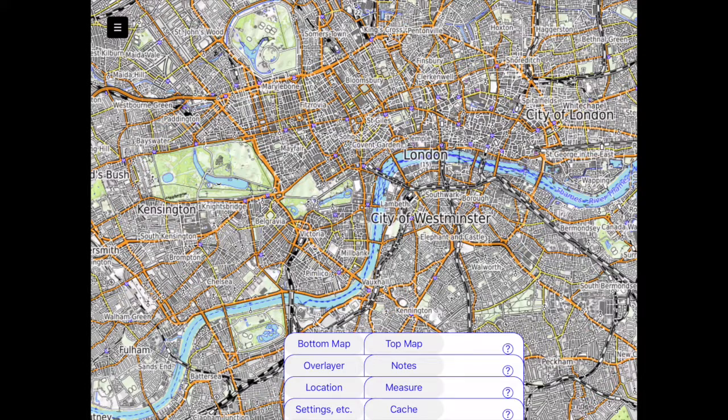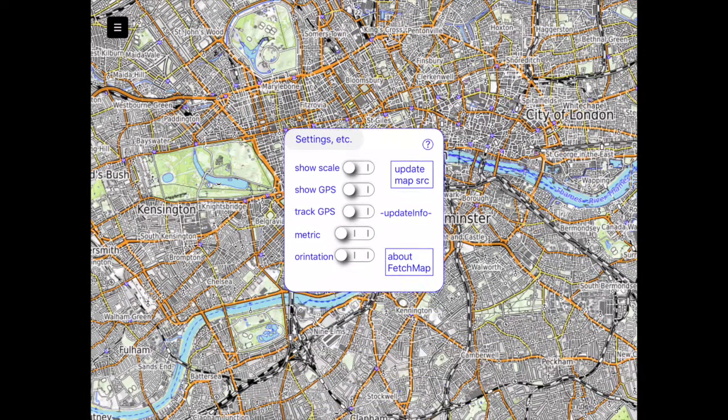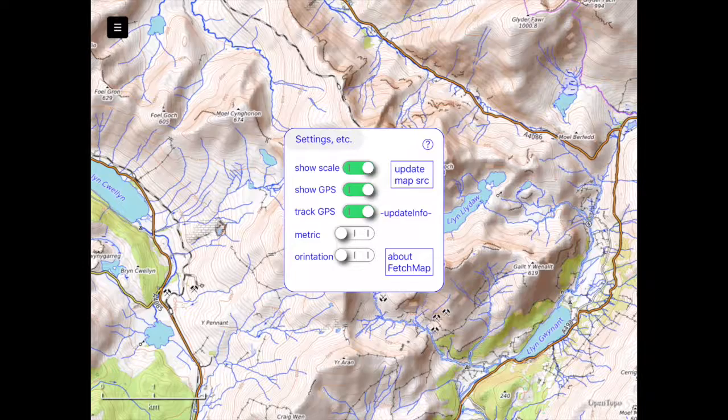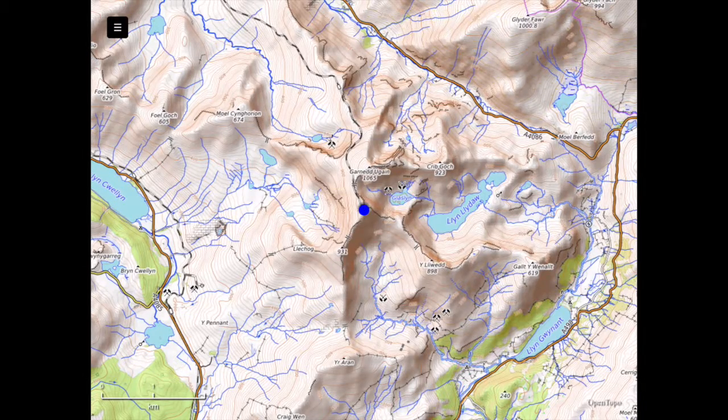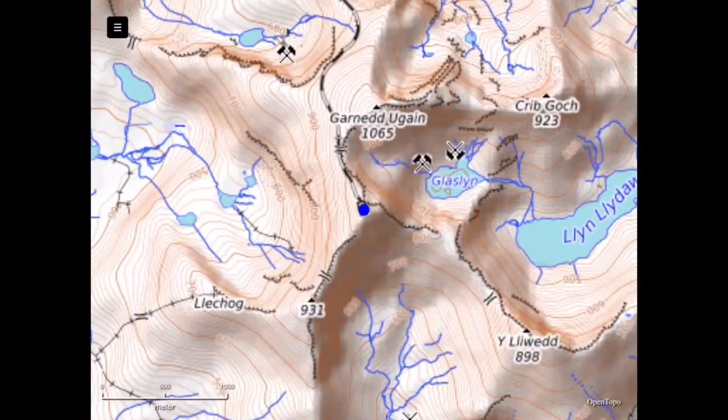You're not always stuck in the city. So let's turn on our GPS and find ourselves someplace more interesting. You need to track it too if you want it to be in the center of the map. There we are. We're on a mountaintop right now.